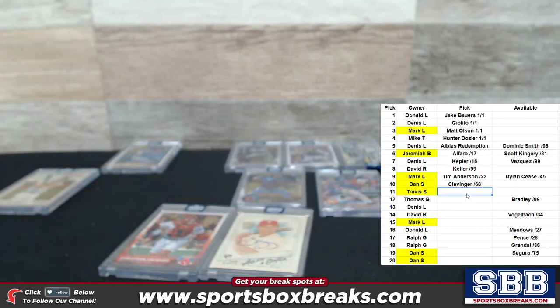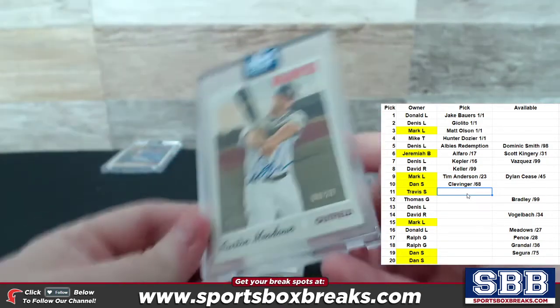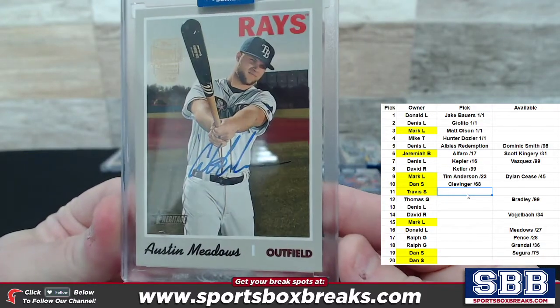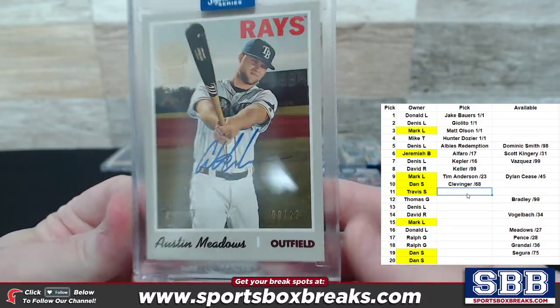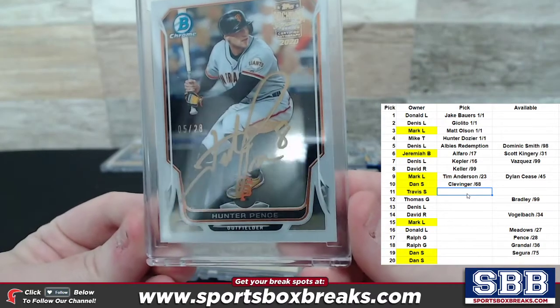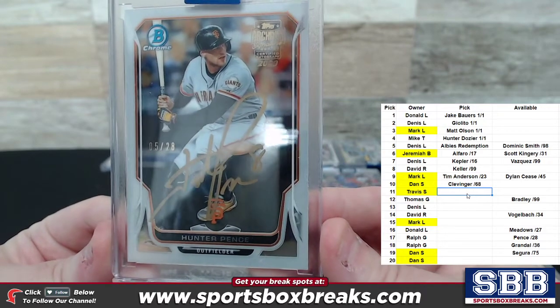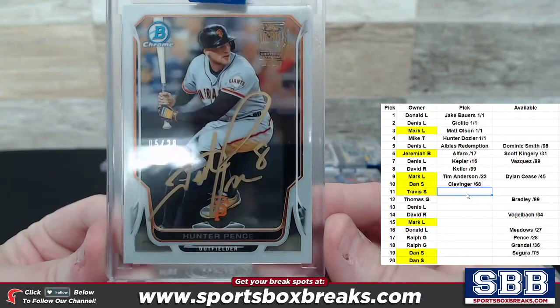All right, Travis is up. Travis wants to see the Pence and the Meadows. You got it, bud. Pence and the Meadows. So here's the Meadows, 8 of 27. And the Pence with the copper ink or whatever. 5 out of 28 on the Hunter Pence. San Fran coming off Bowman Chrome.